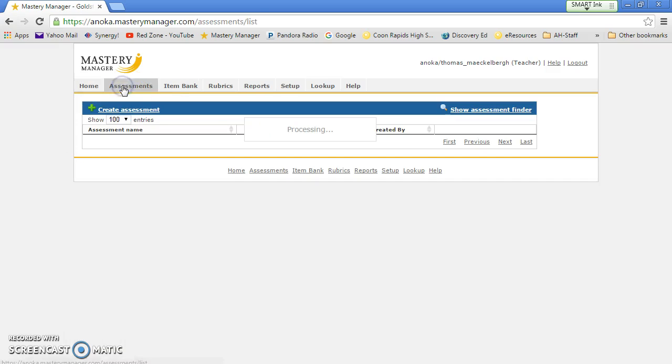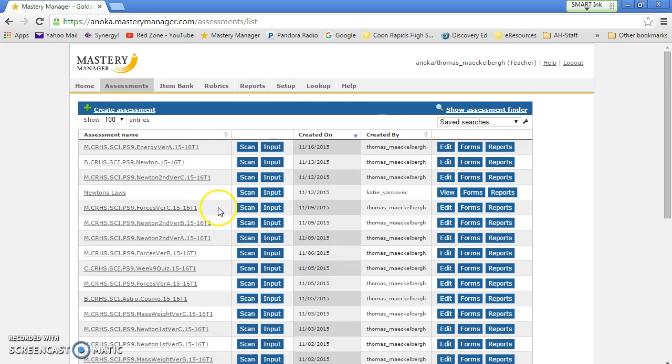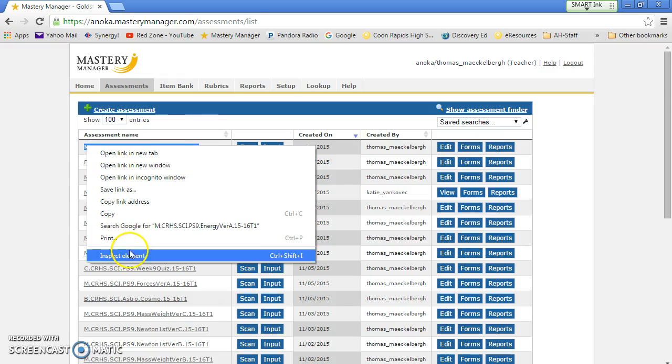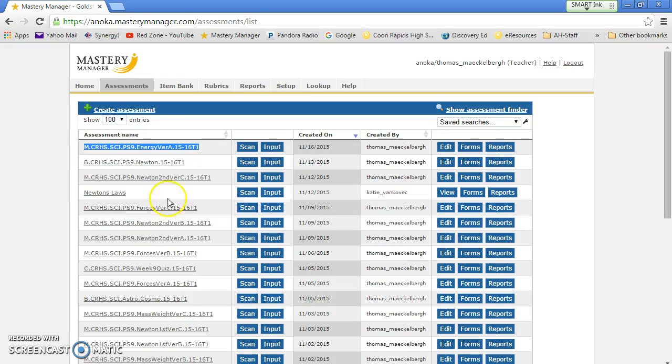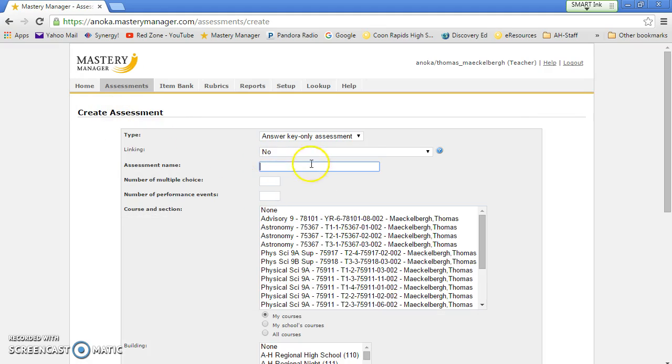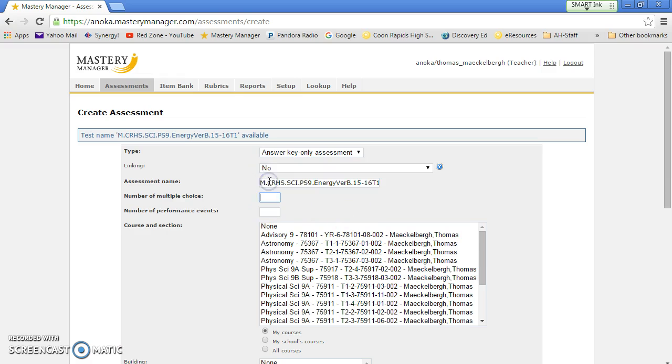It's not much different than the paper pencil version of Mastery Manager, just a couple extra steps. I'm going to create a new version B of this same test. So I'm going to just copy the name, paste it in, and change from version A to version B. It's just a little 5-question quiz.